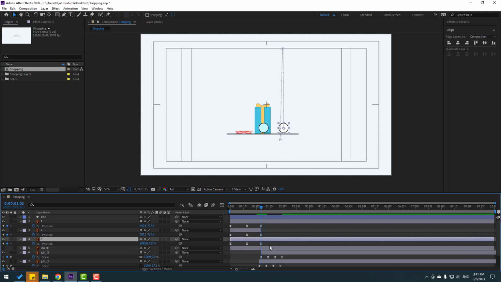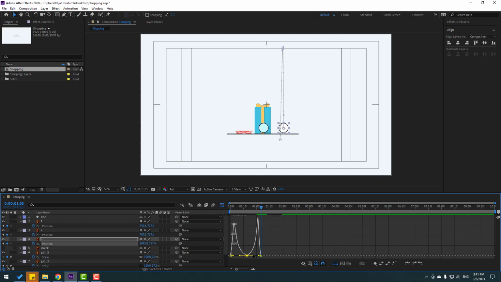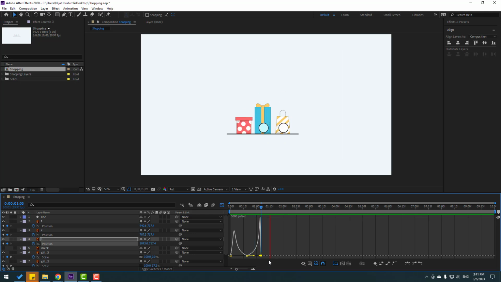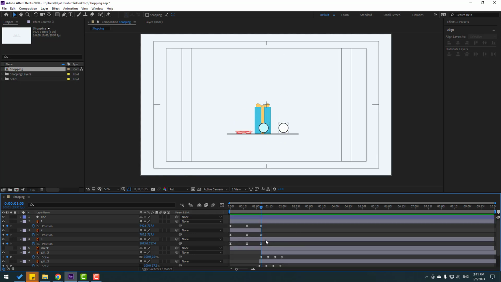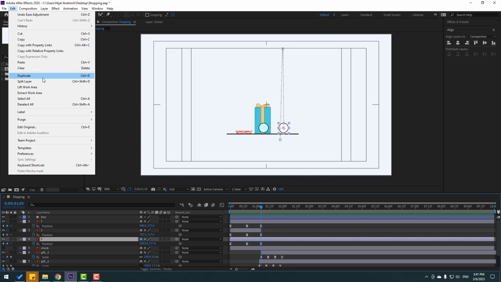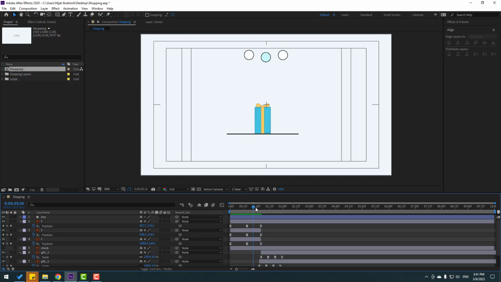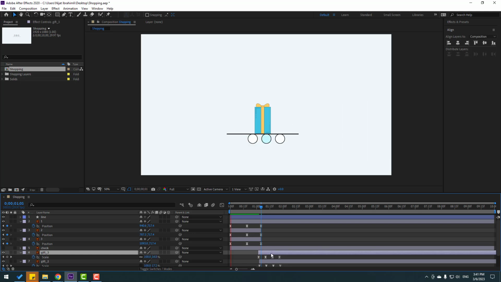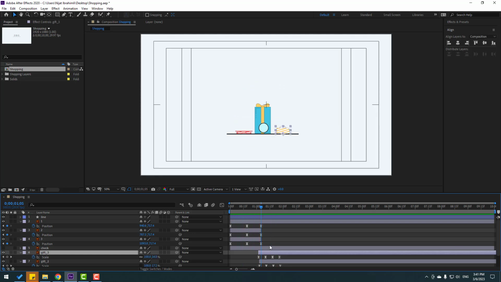Select this circle. Let's make someone. Select keyframes, go to graph editor. Let's select this graph, move to right, and this move to right. Okay. And go to last keyframe, go to edit, split layer, and delete. Okay, let's move to left this. Nice.